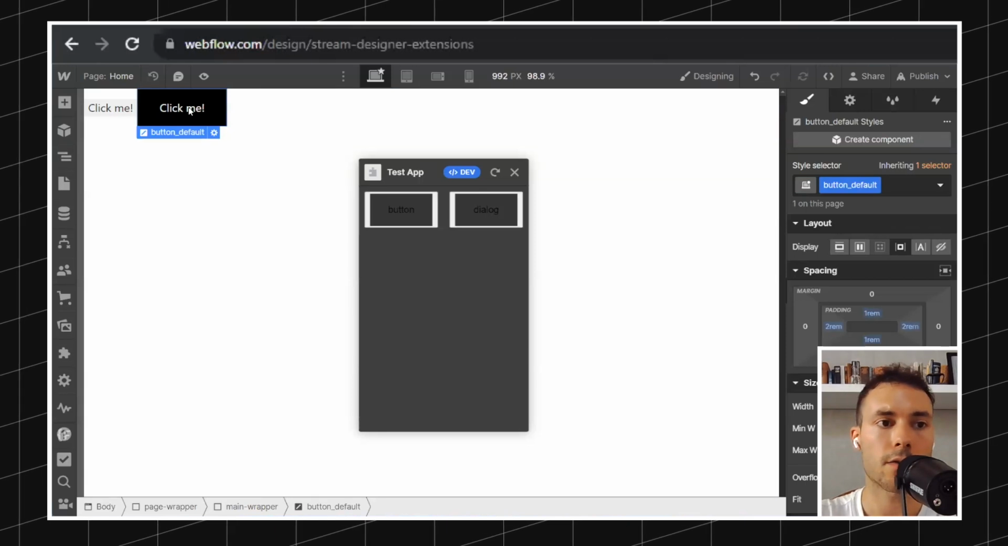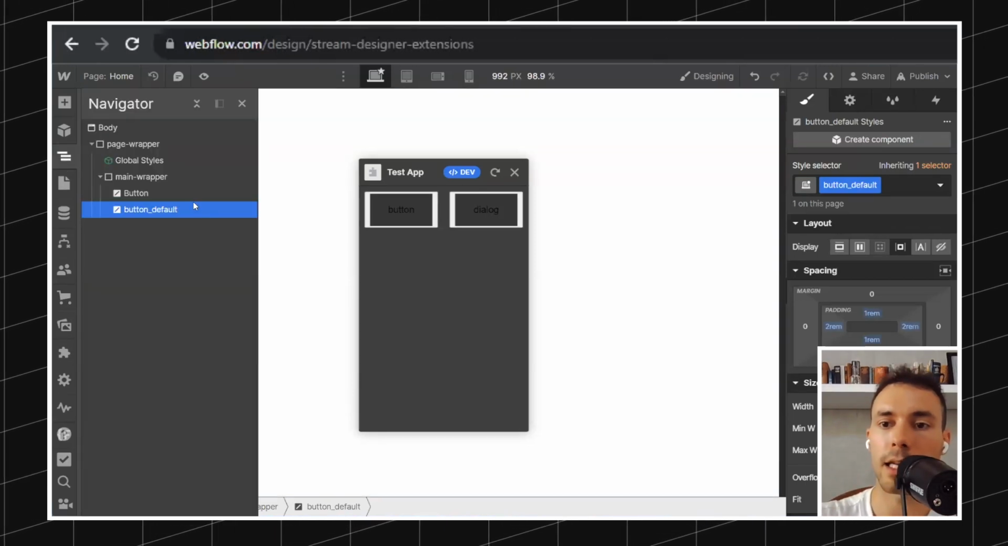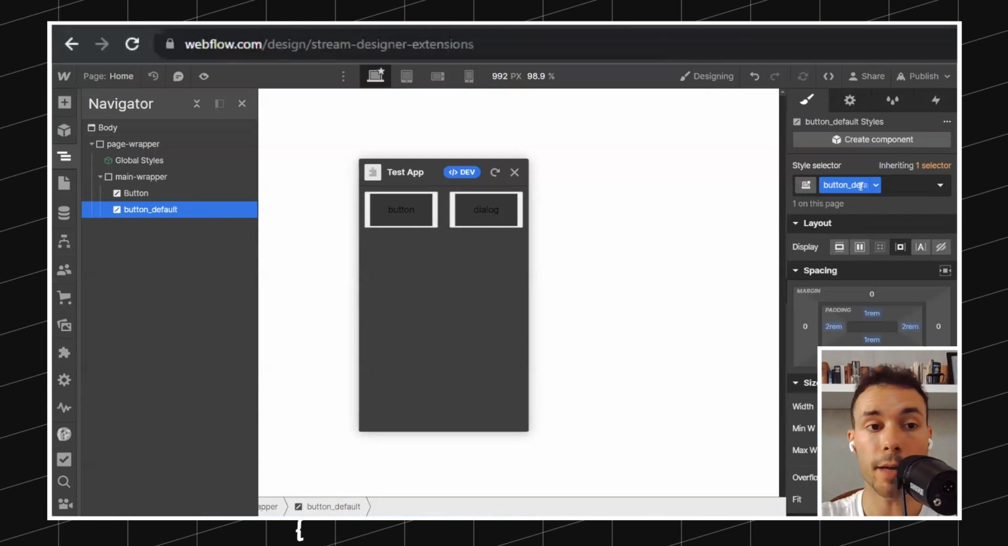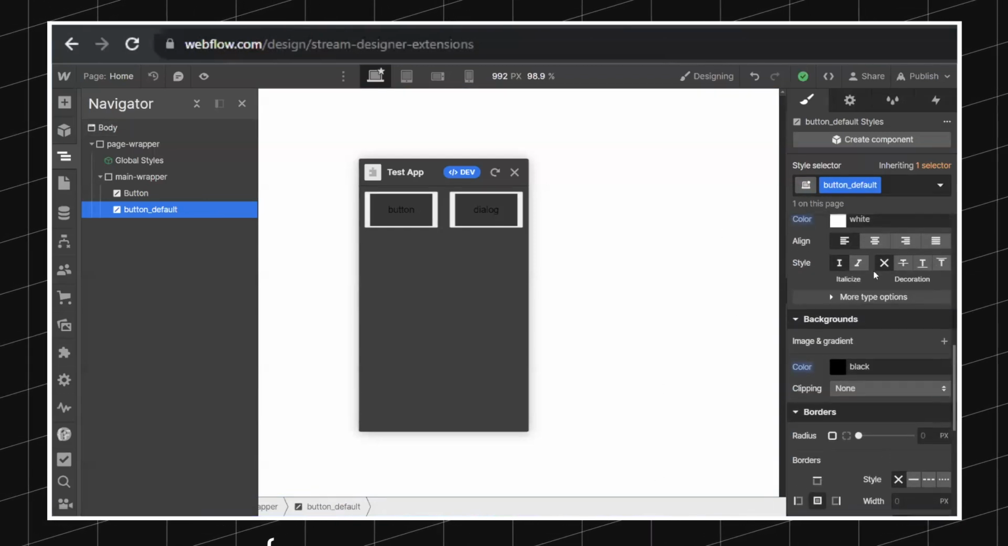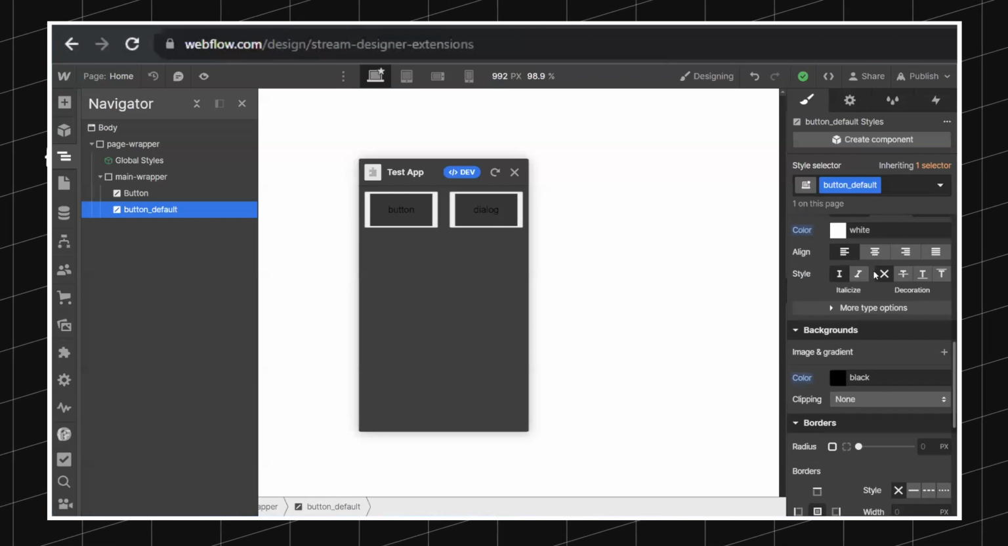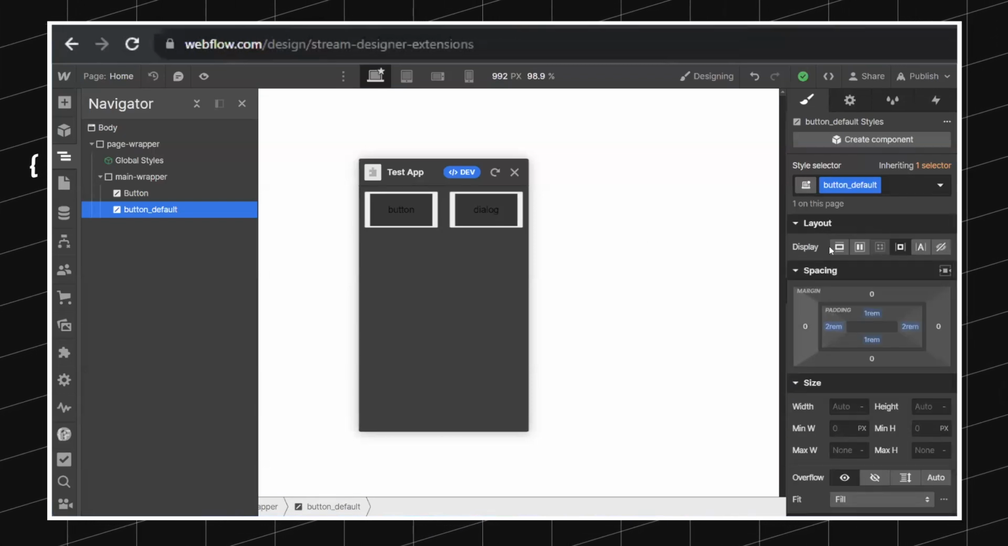Cool, look at this. Great, so we created a CSS class that is called button default, and we added a bunch of properties to it. We added the background color, some padding, etc., like that. So it's cool. Great.